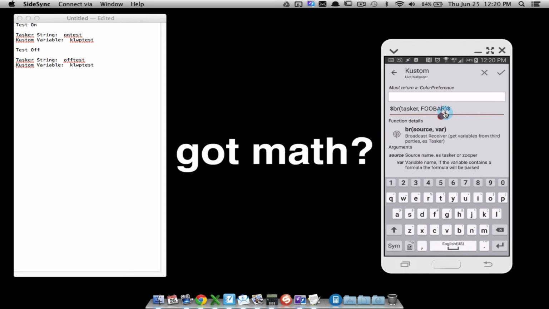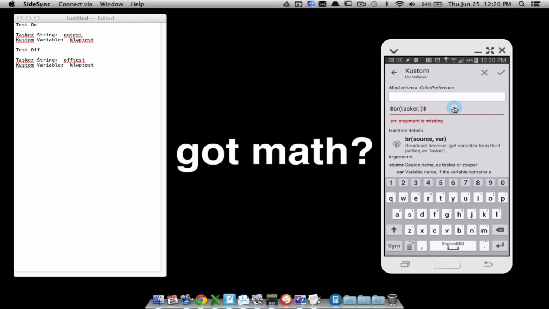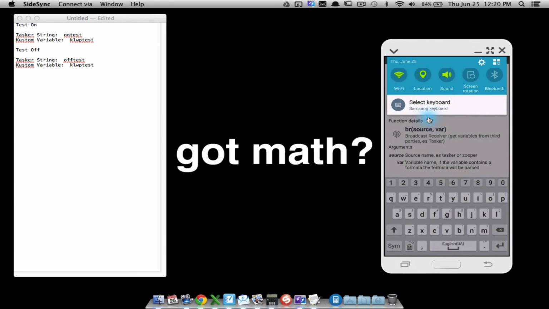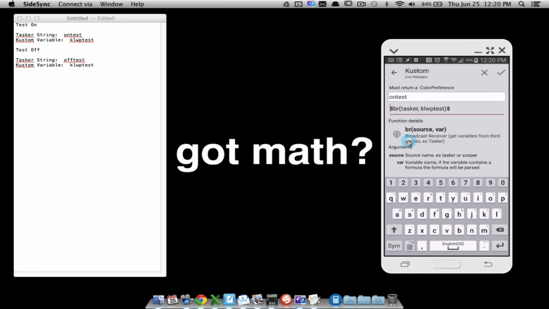And the thing that I do want to change is this. So inside of Tasker, the variable that we created, remember KLWP test? That's what we called that custom variable. So we're going to say KLWP test, and I'm going to do an if statement. Notice it says on test because if I'm not mistaken, my test is on. So it's working, it's communicating with Tasker.